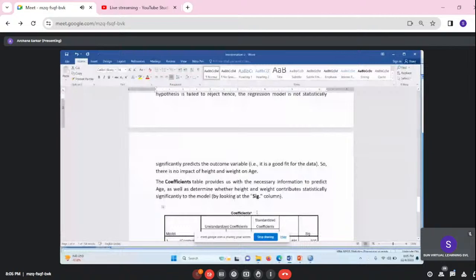So the model is not at all a good fit for the data. So there is no impact of height and weight on age. So whatever data we have, from that data, the model is not fit. We cannot predict the age on the basis of height and weight. Understood? So the model is saying that.